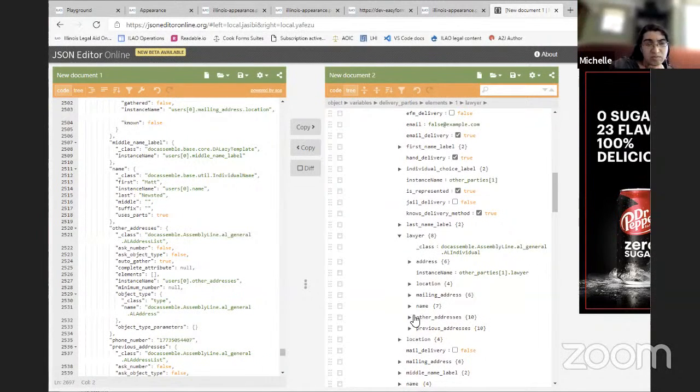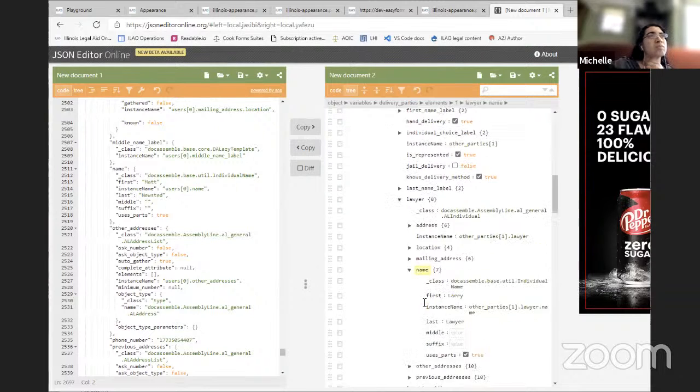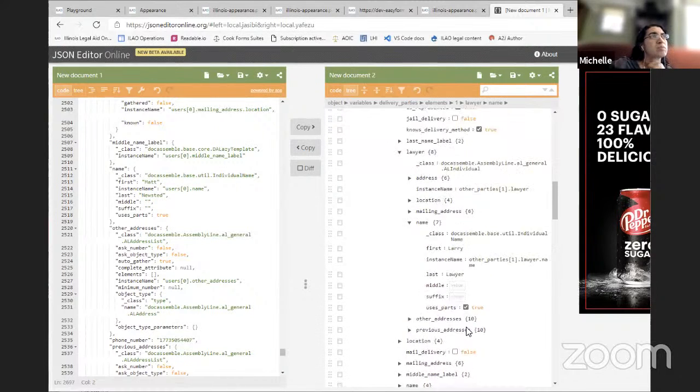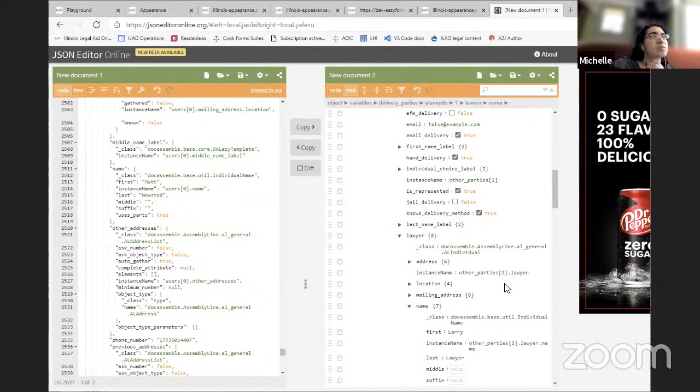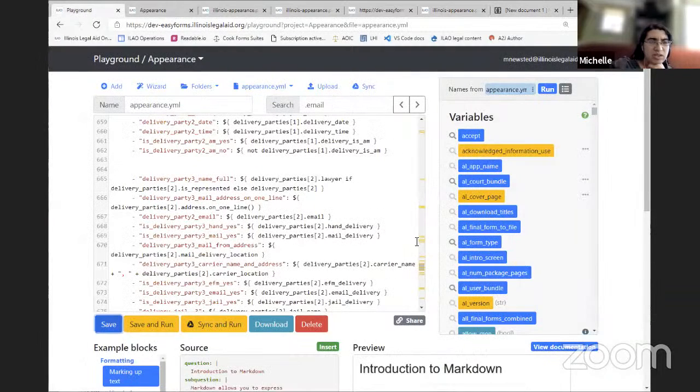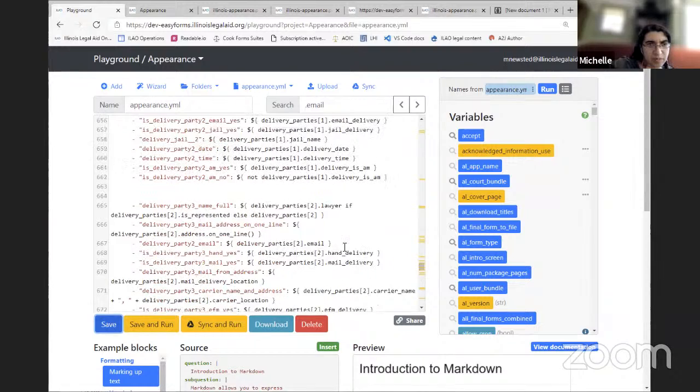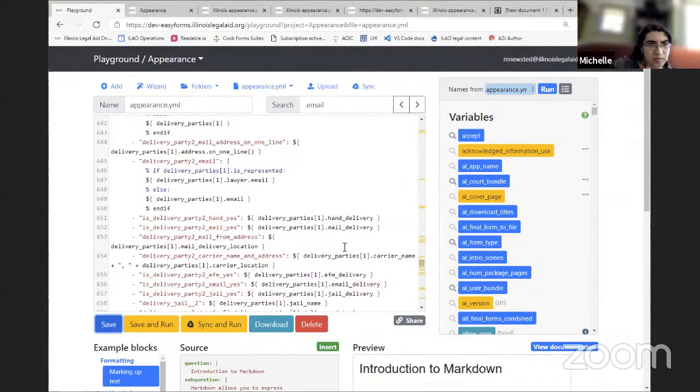I'm also trying to think. And I would also be interested in going back to the playground just to see that if statement, that specific one for email. Could you go there? So it says if delivery parties is represented, then use delivery parties.lawyer.email. Now it looks like is represented is true, correct?